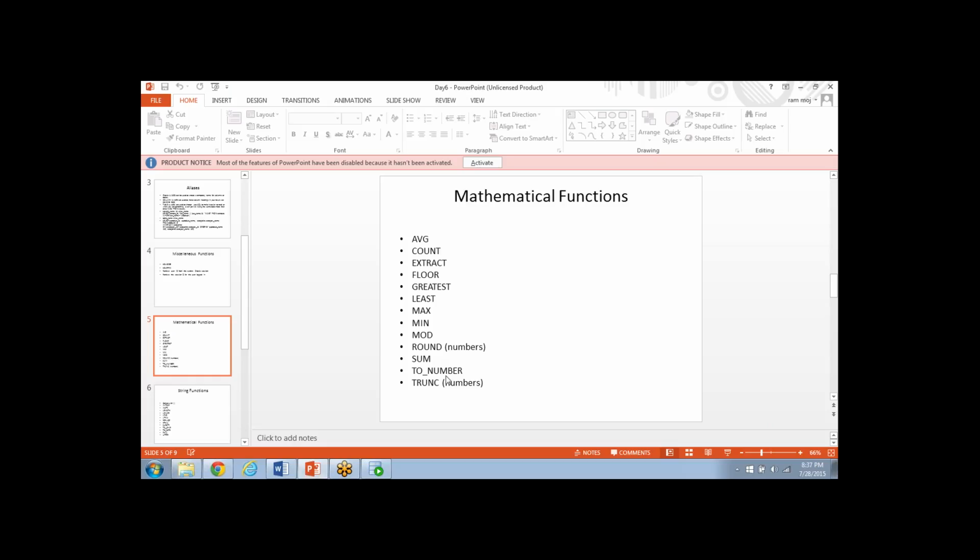I have a question, sir. What is floor? Floor is also one of the functions. Basically it will give the floor value. I'll give an example on that one. So we have different functions available, and depending on the functionality, we will be using them.